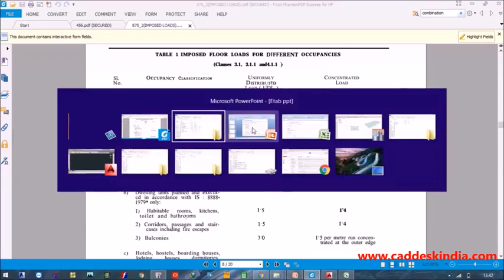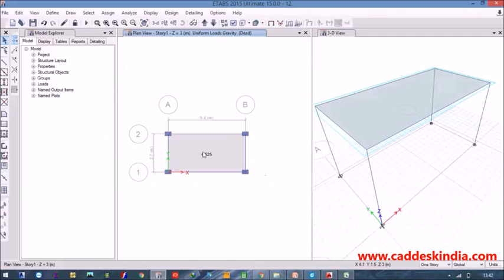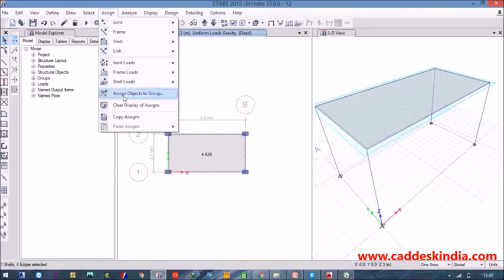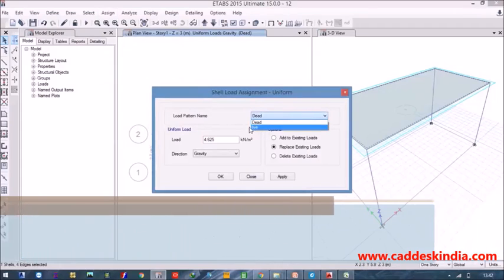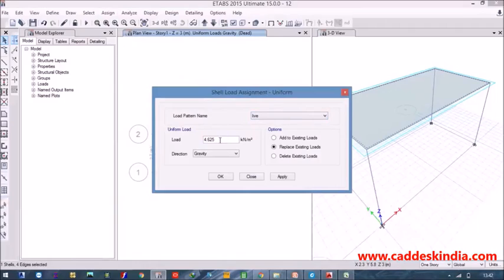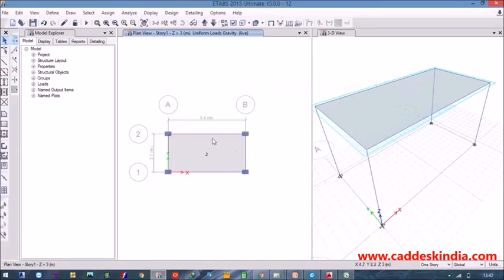So first you go to the code and select the panels and go to Assign, Shell Load, Uniform, and this is your live. So select the live, and this 2 kilonewton per meter square is your live load, and apply and OK. So here you can see my live load is applied on these panels.